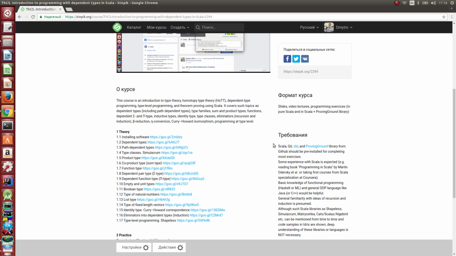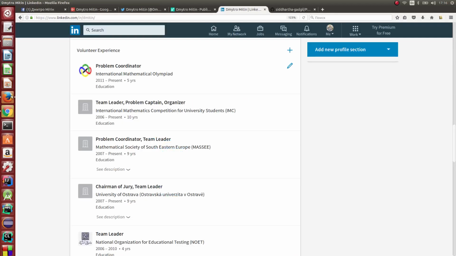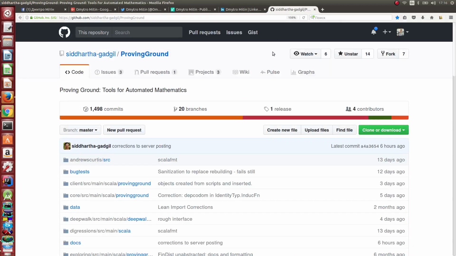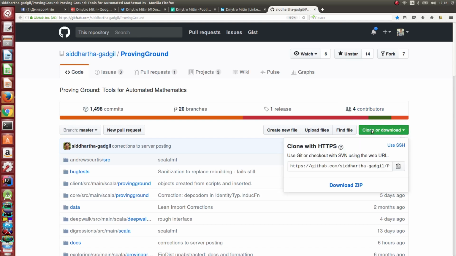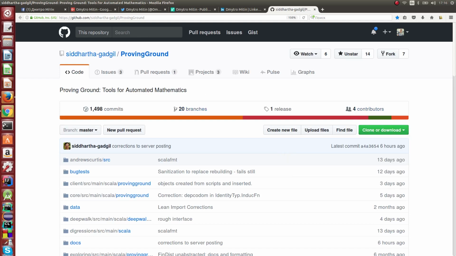Also, many exercises in this course use the Proving Ground library from GitHub. So in order to be able to perform tasks in this course, you're supposed to clone this repository.